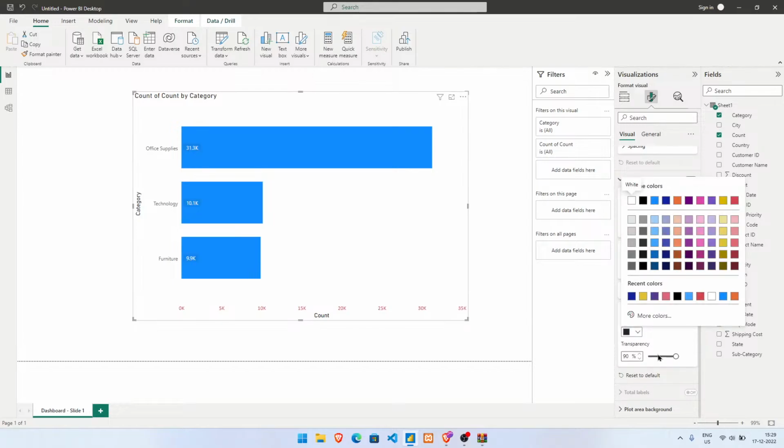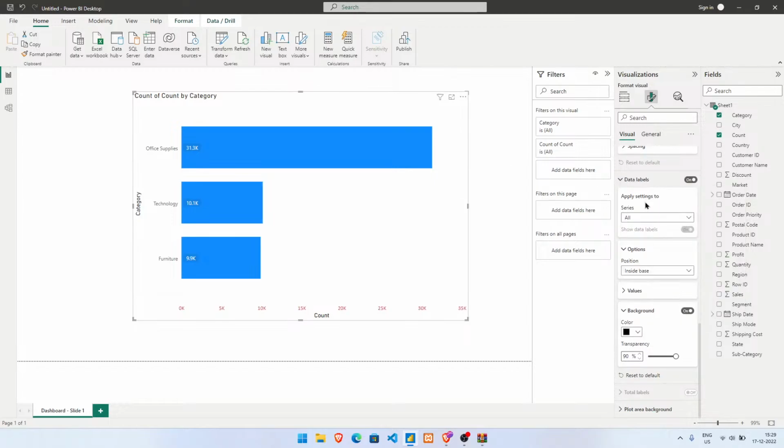There are some cases where the background color and the foreground colors are not in sync, so the data label is not clearly visible. For that we can use a background for our data label. If I go with black and make it less transparent, you'll see the data label is now clearly visible, and I can change the transparency according to my preference.